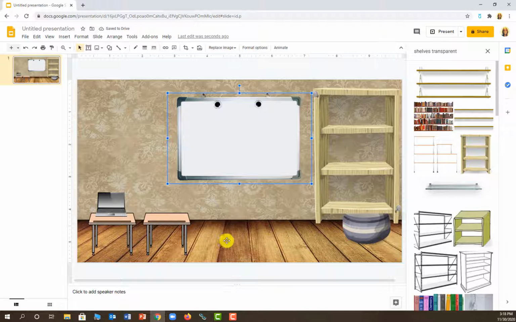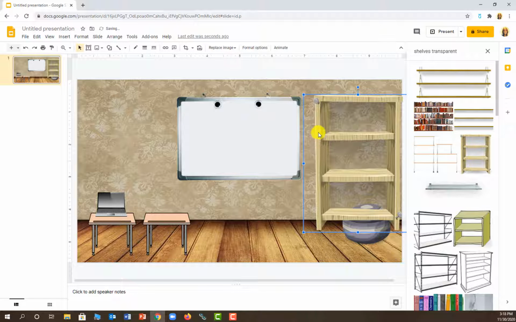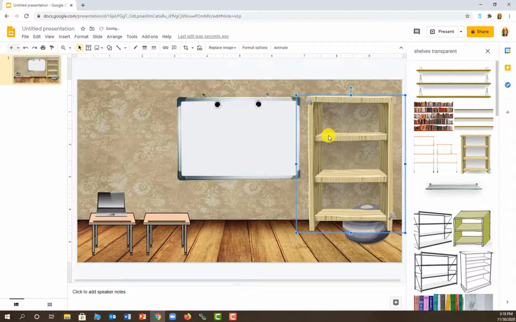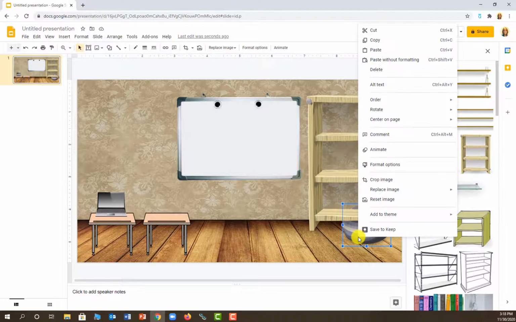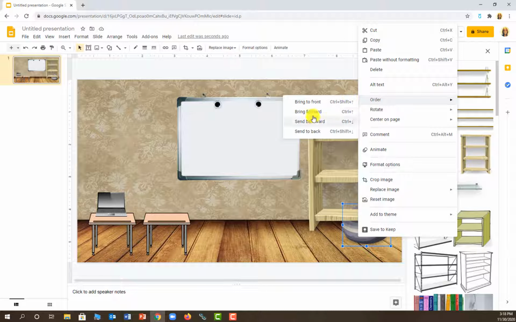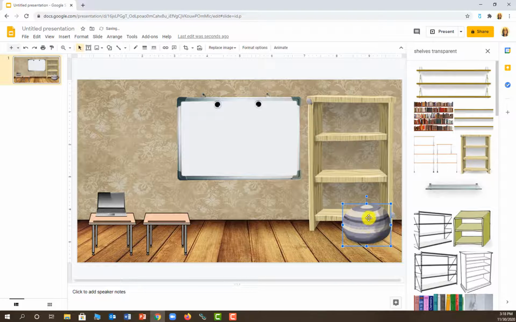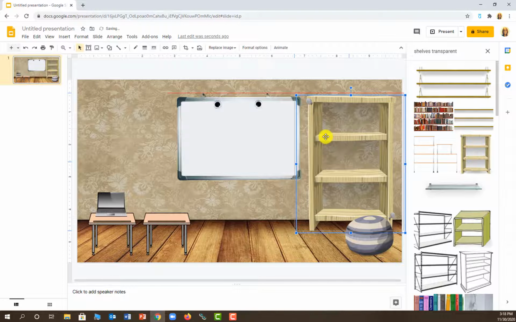Now, something you'll find as you're adding in your materials is, notice that I brought in a shelf, but it's sitting on top of my beanbag, which I don't want it to do. I want the layered effect to where the beanbag is in front of the shelf. And so what you can do is click on the beanbag and right click on it, and there will be an order option, and you want to bring it to the front, and then that will move it to the front. So you might have to use the layering or the ordering to get your items to work and go where you want them to go.